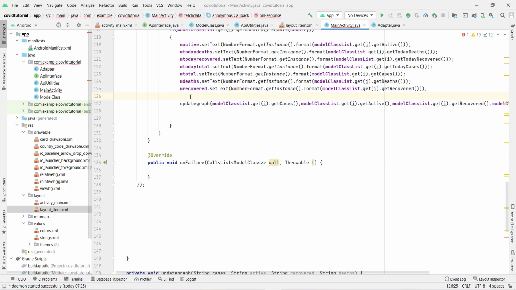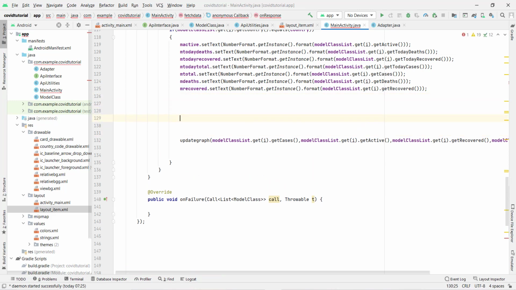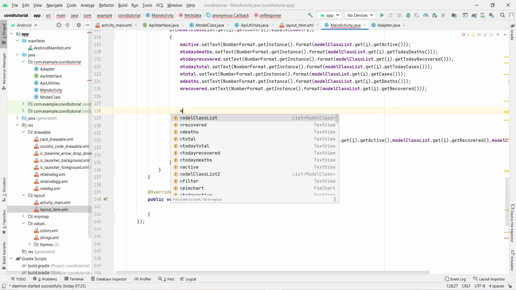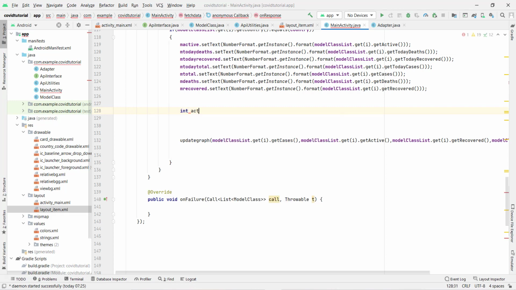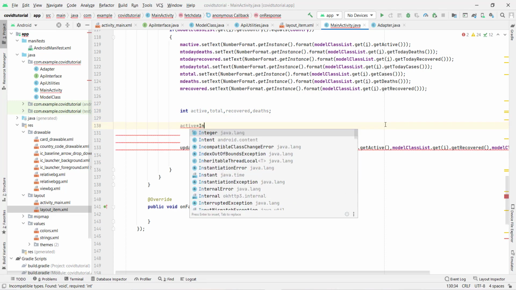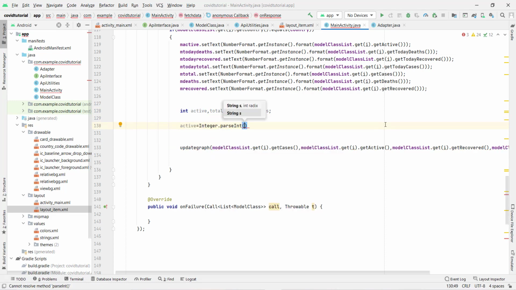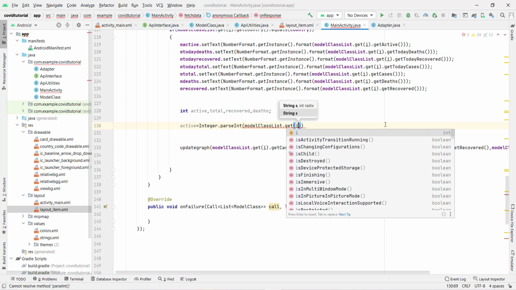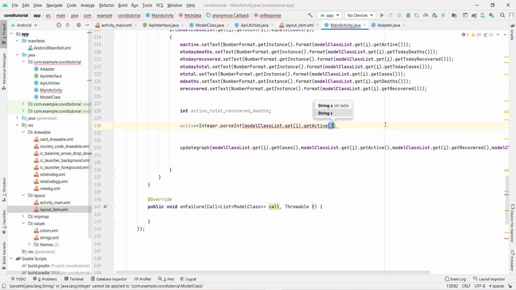First of all, add, press enter. Then I have to pass 4 things. So I simply declare variables: active, then total, then recovered. I simply declare the 4 local variables. Now inside active, what I can store is Integer.parseInt, and inside this we can pass modelClassList.get(i), and then we have to simply pass here getActive.